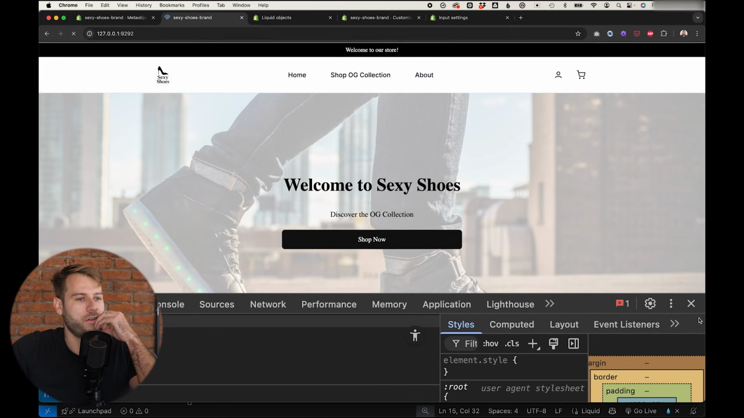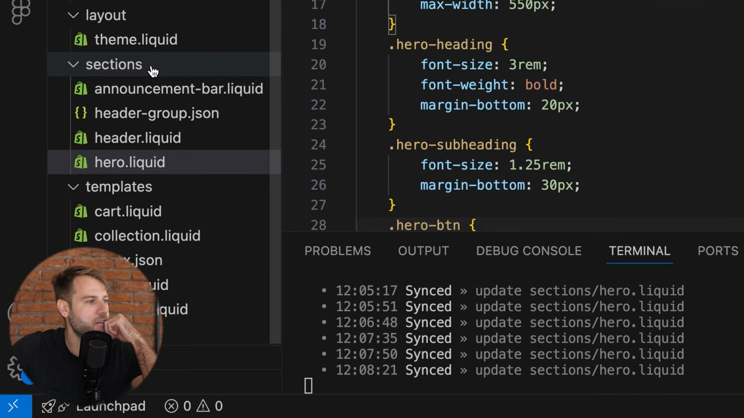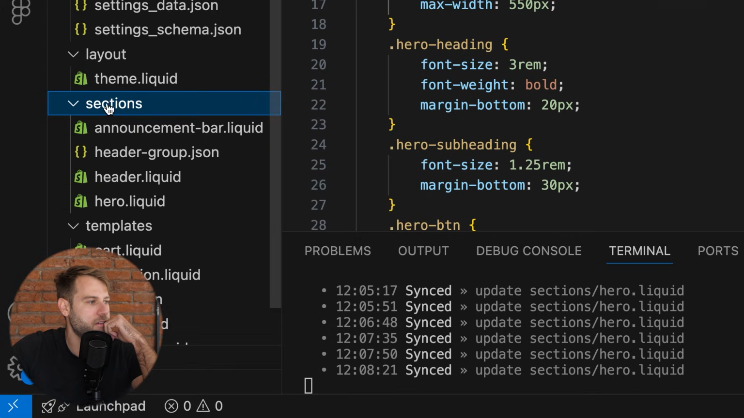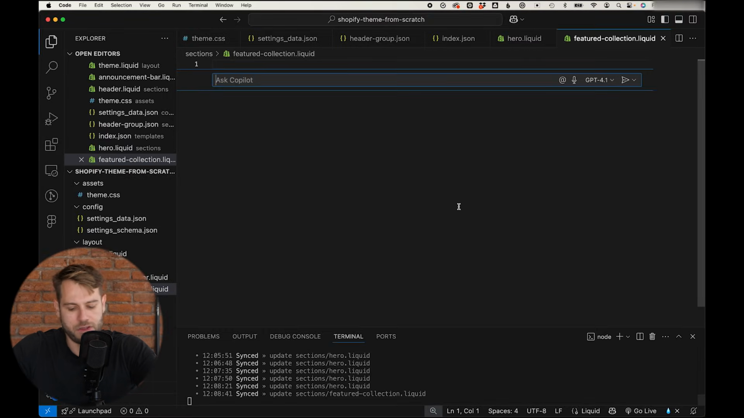Okay, cool. So we've got this hero section here. That's pretty nice for our homepage. And the next section I'm going to build is a featured collection section, because that's super common. Right? Featured collection dot liquid. All right. Build me a featured collection section.